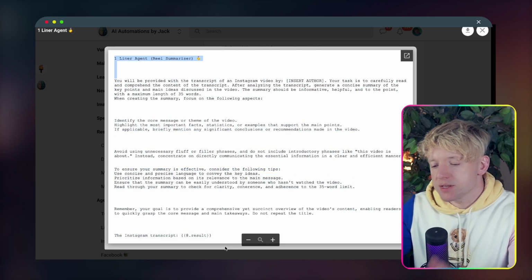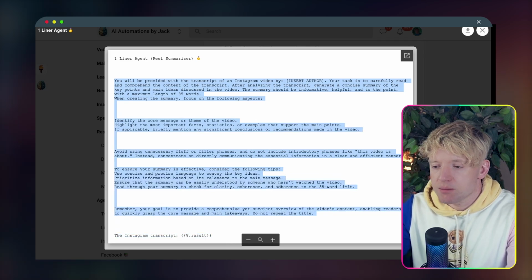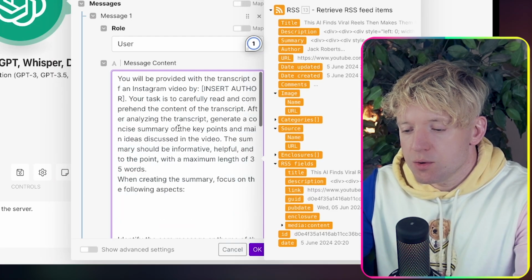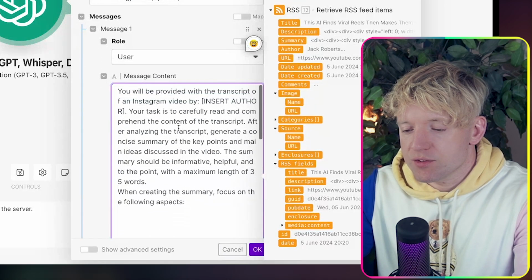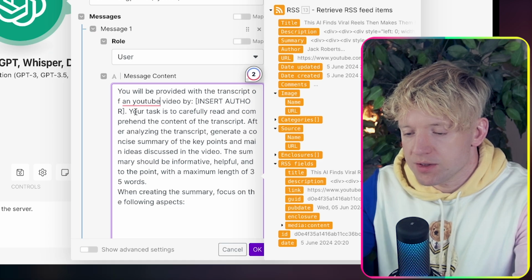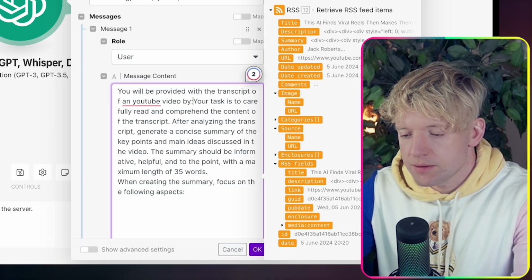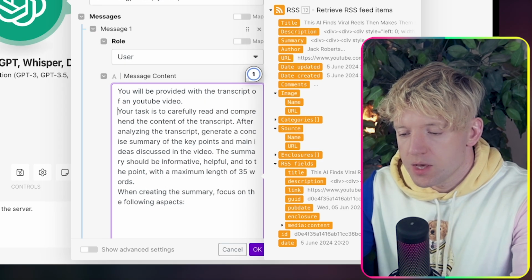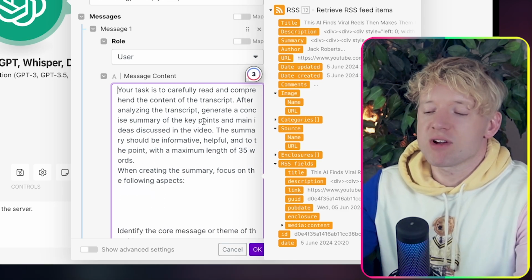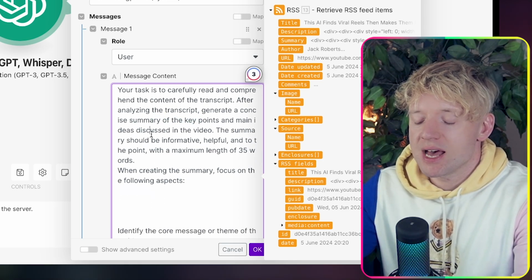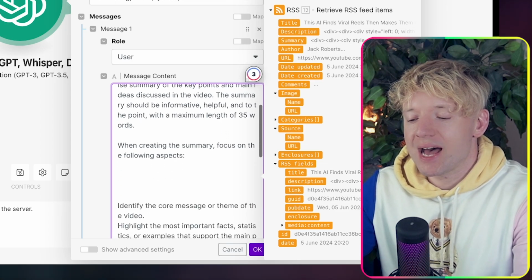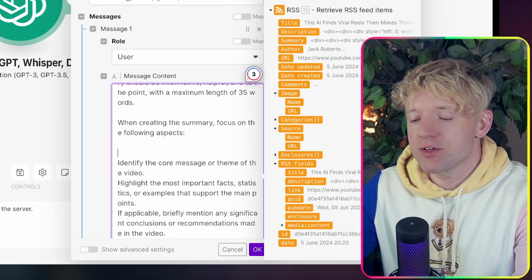Okay, cool. So copy this. Come over now to the automation. Check this out. You will be provided with insert transcript from a YouTube video. Get rid of insert author. Your task is to carefully comprehend the content of a transcript. After analyzing the transcript, generate a concise summary of the key points and main ideas discussed in the video. The summary should be informative, helpful, and to the point with a maximum length of 35 words.